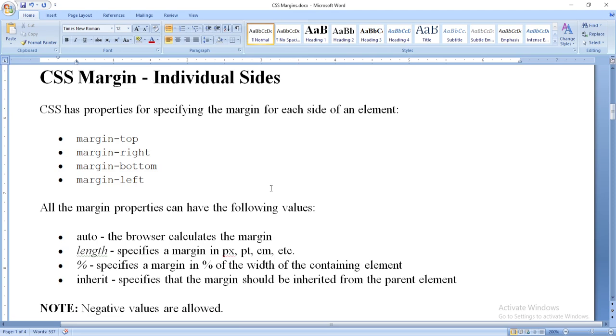And when you specify a margin value of percentage, it specifies a margin in percentage of the width of the containing element. And when you specify the inherit value, it specifies that the margin should be inherited from the parent element.